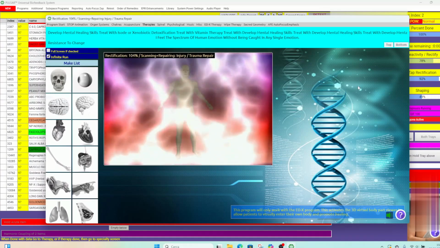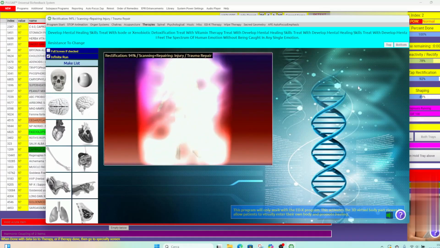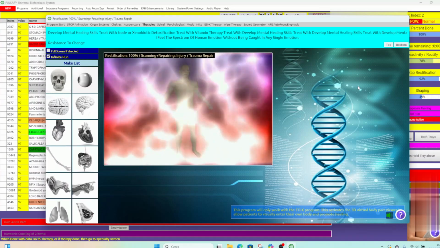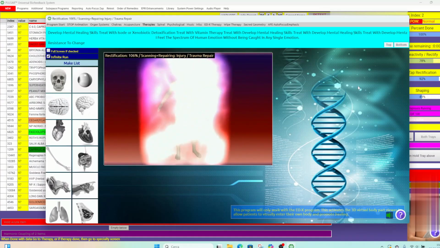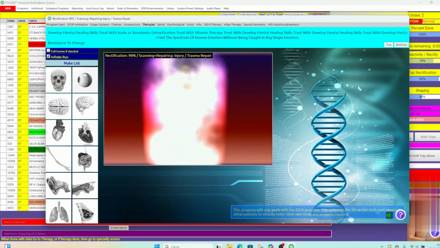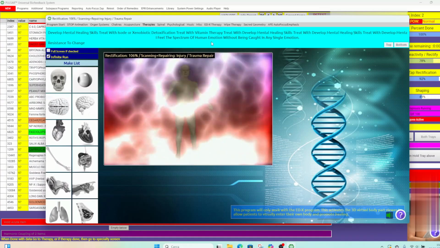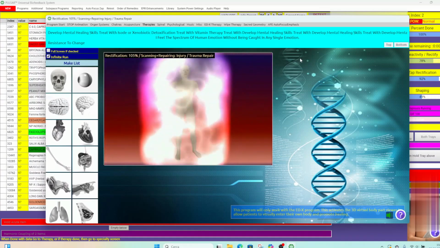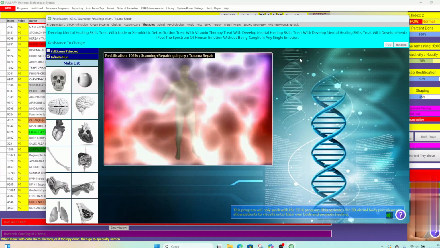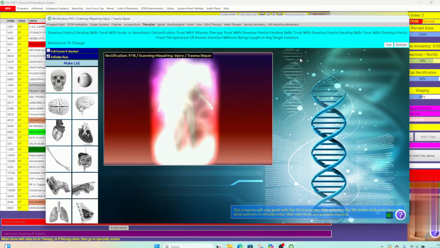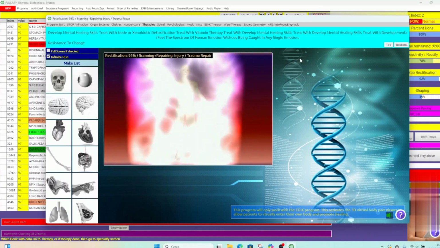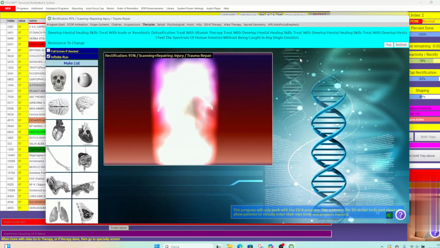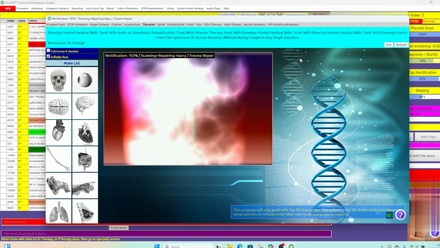So there is a form of resistance to change, and the affirmation of healing that is useful for his unconscious mind is: I feel the spectrum of human emotion without being caught in any single emotion. So this person in some way has a fear to feel the emotions, and so he represses the emotions because he has fear to feel them.